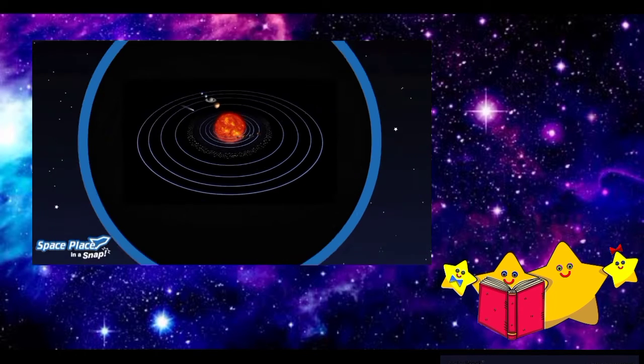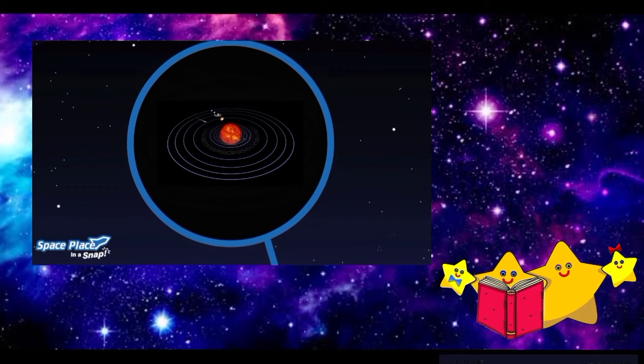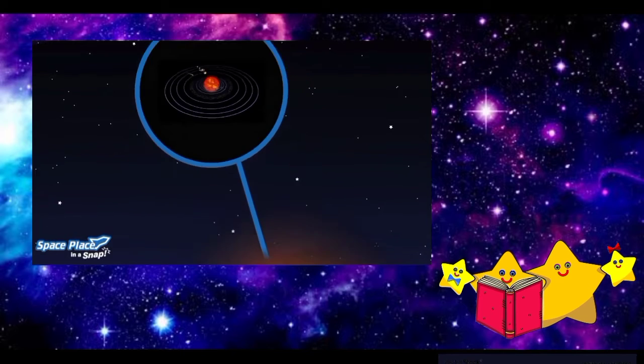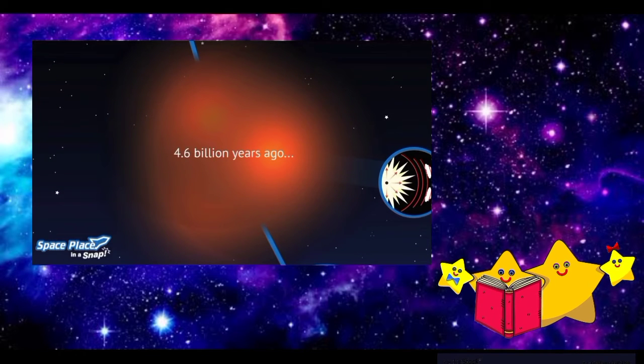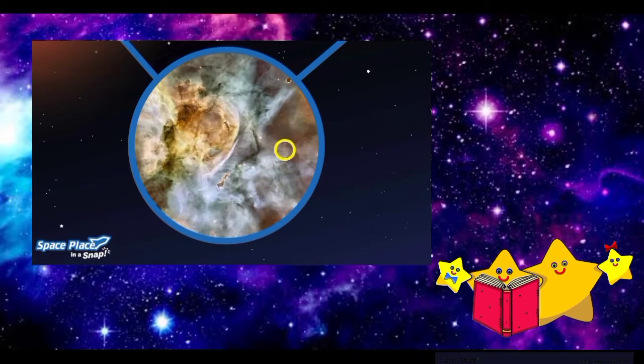But how did this busy stellar neighborhood come to be? Our story starts about 4.6 billion years ago with a wispy cloud of stellar dust. This cloud was part of a bigger cloud called a nebula.